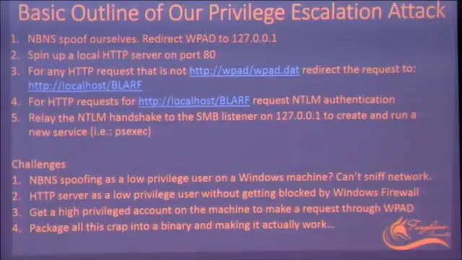Now, this was the tricky part, number 3: getting a high privilege account on the machine to make a request through that WPAD proxy. That was the trick to this whole thing, and we'll go over how we were able to do that for every version of Windows that we got this working on. And the fourth challenge was actually just packaging all this up and getting it to work. That was probably the hardest part.